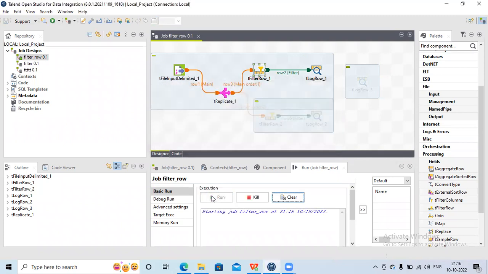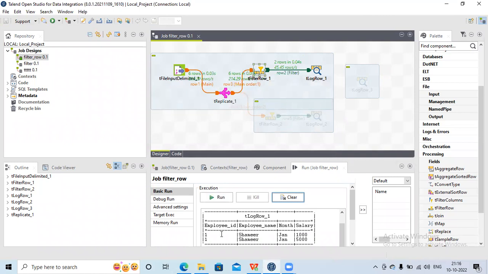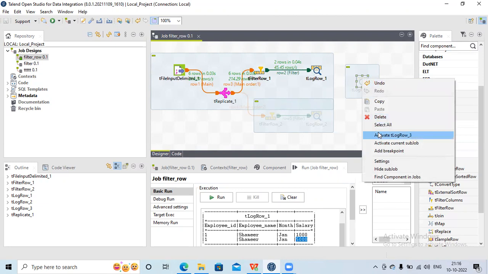Now you can see in the bottom, I will have two records. One is employee ID 1 with 1000 as salary and 5000 as salary. Now suppose I want to pull those records out of six records, two records went to this. If I want the other four records to move into another flow, then what I can do, I can also do that. I have already, let me activate this one.